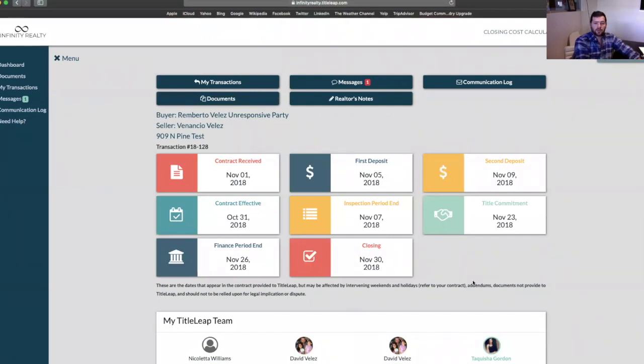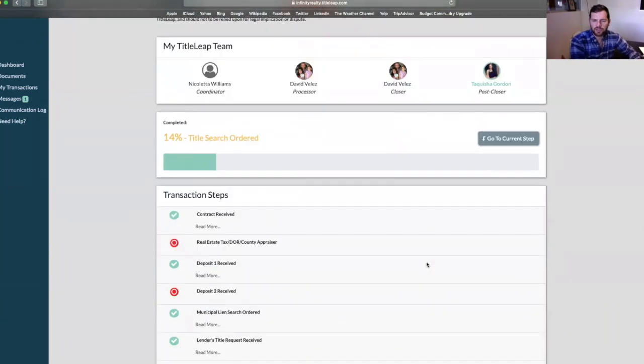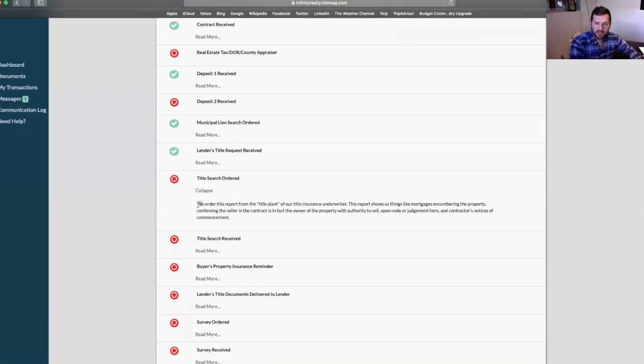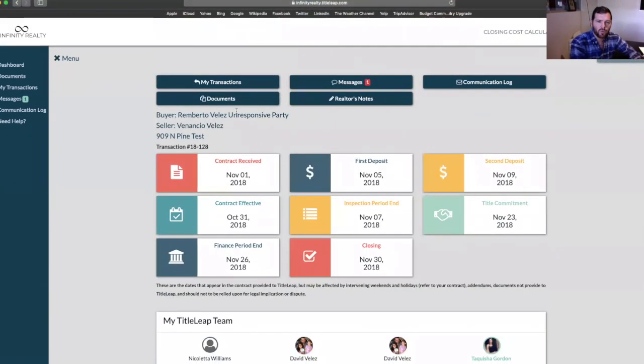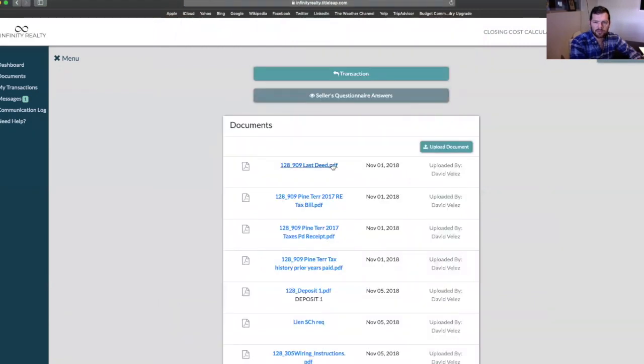You can just literally tell them, and it's something we've told a lot of our realtors, go check Title Leap, and it's worked really well. So as you come through in the system, your buyers and sellers can read more, you can find out more about where we are in the process. But the cool thing is that every single one of your documents is in here.